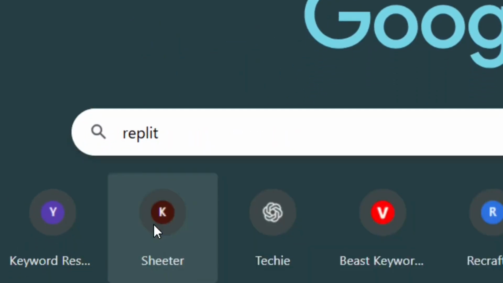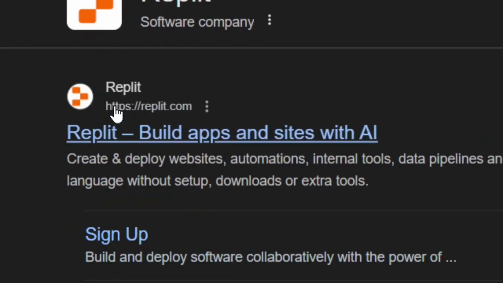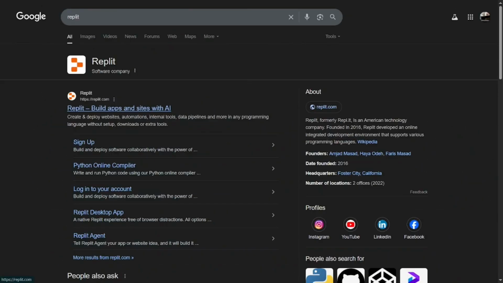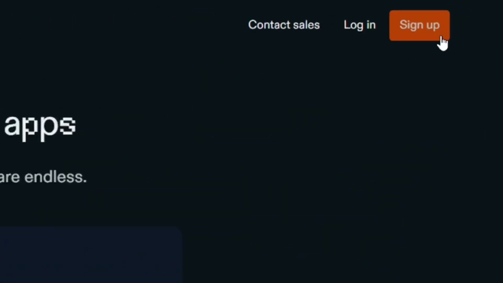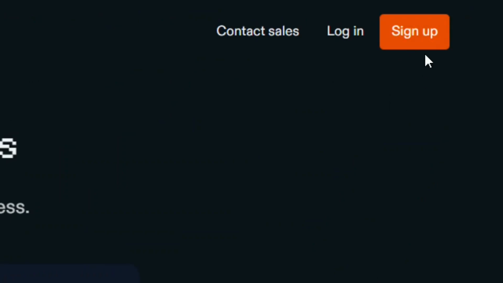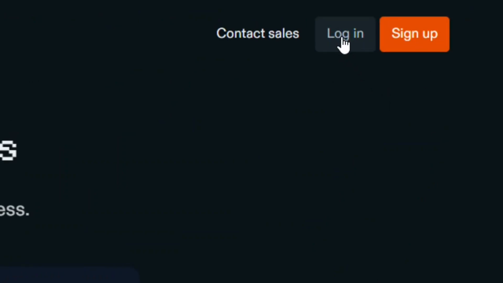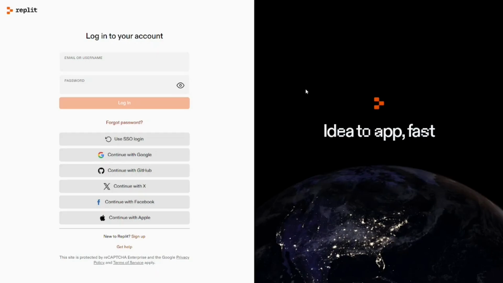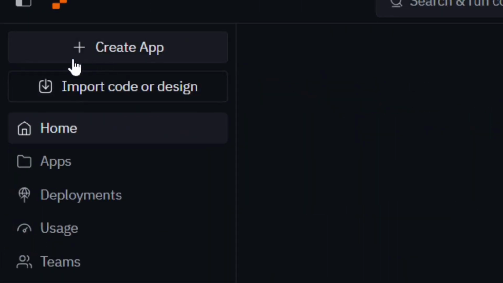After getting the code done, you need a platform to create the app, and we are going to use Replit. So you go to Google, search for Replit, and select Replit. It is a free platform that you can sign up for, totally free. You have the option to log in, so I'm simply going to log in because I have an account already, using my Google account.